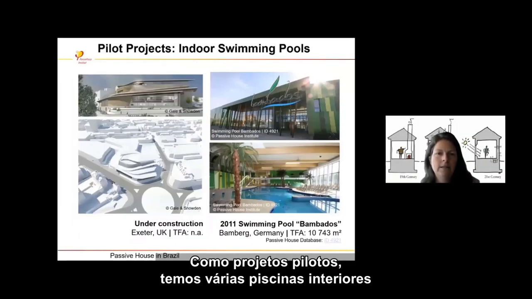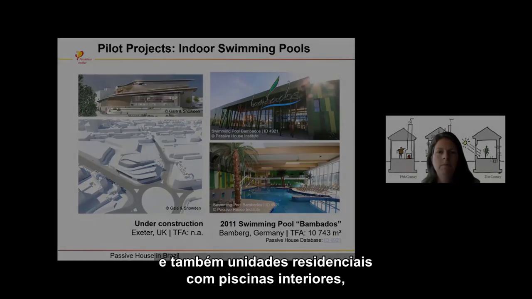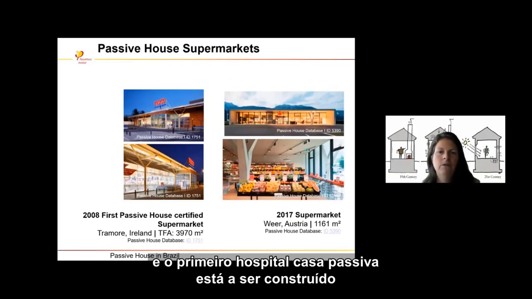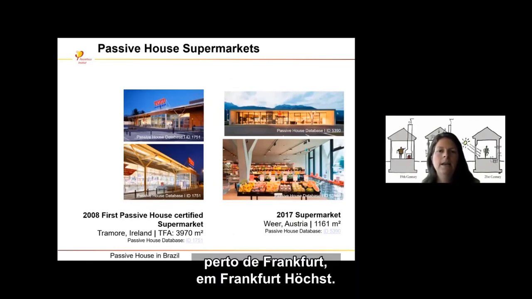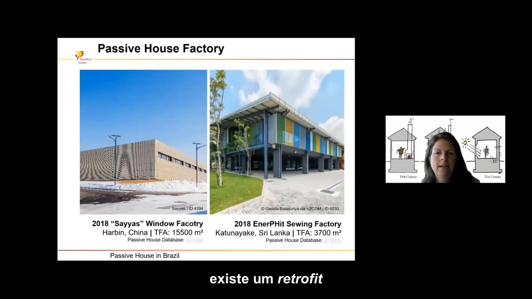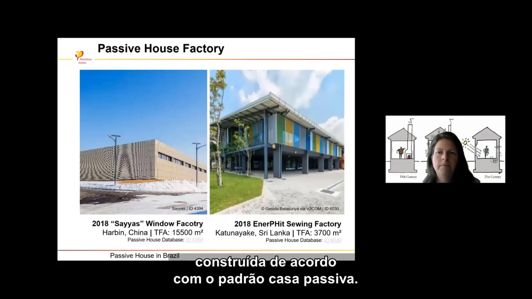They are pilot projects. We have already various indoor swimming pools, and also residential units with indoor swimming pools certified, as well as Passivhaus supermarkets. And the first Passivhaus hospital is in construction near Frankfurt, in Frankfurt Höchst. Not only in the European climate, but also in Sri Lanka, there is a retrofit with Passivhaus components. It's a huge Passivhaus factory. And in China, there's a window factory made in Passivhaus standard.